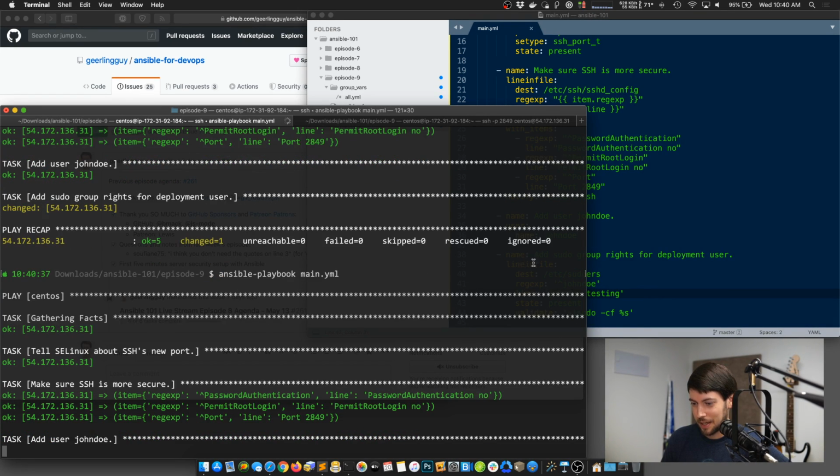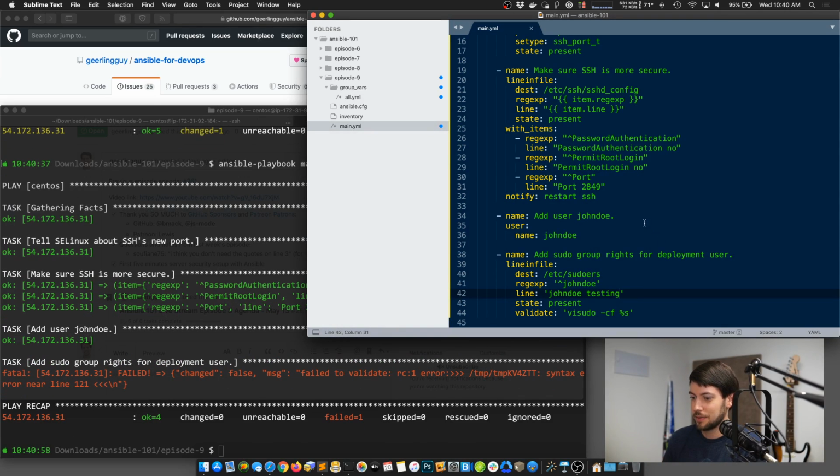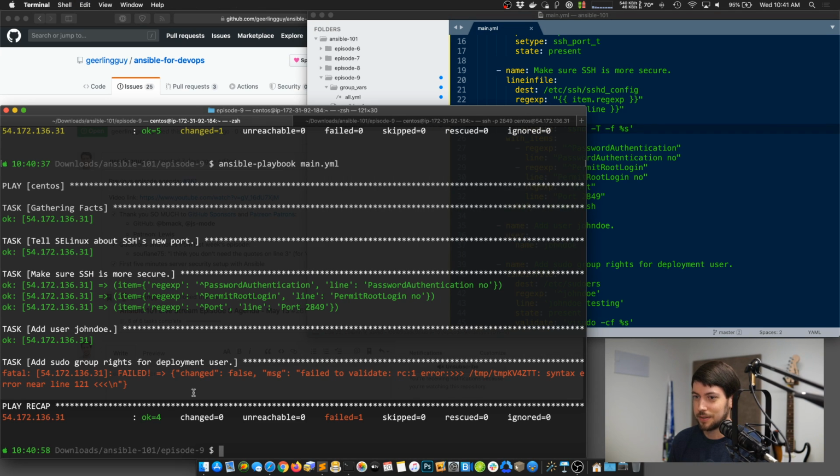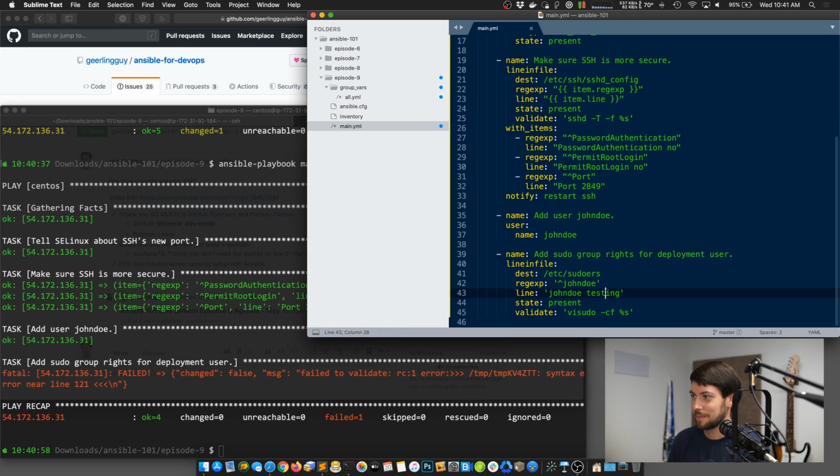Oh, actually, so KD King says that there is a tool for validating the SSH configuration. So we should probably add that up here too. Validate. And he says sshd -t -f %s. And I should probably add that to the playbook too. So let's try that out. Okay, so this failed to validate because there's a syntax error.